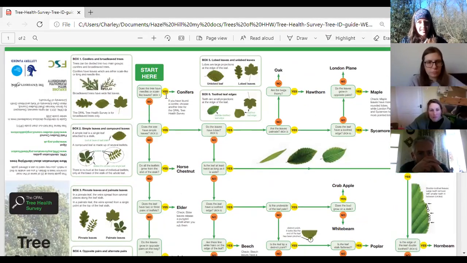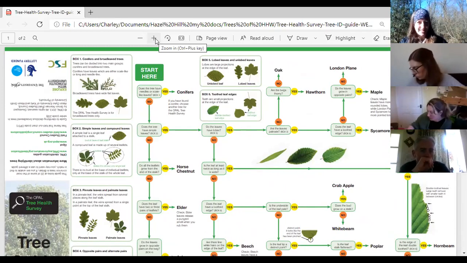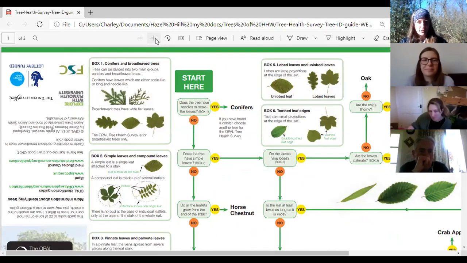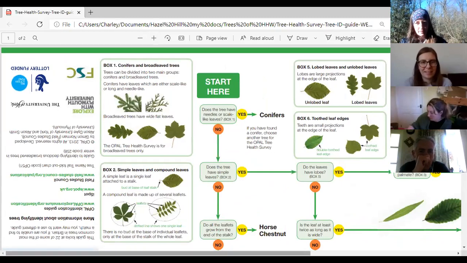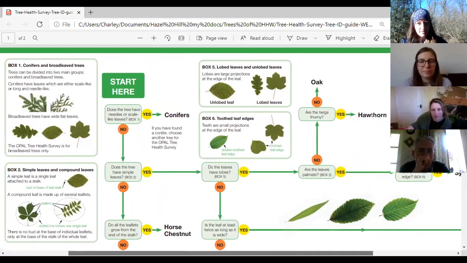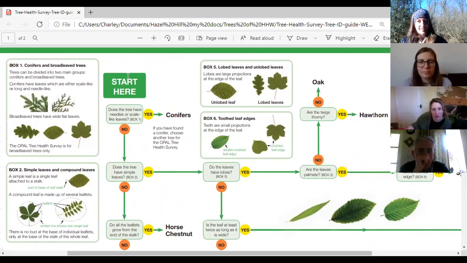So basically it just involves answering yes and no questions. If you've got good eyesight, you can read it printed at A4. If you can print it at A3, then probably even better. The font is really small. So if you haven't used a key before, I'll just explain briefly how it works. You just answer yes and no questions. So you start here. Does the tree have needles or scale-like leaves?